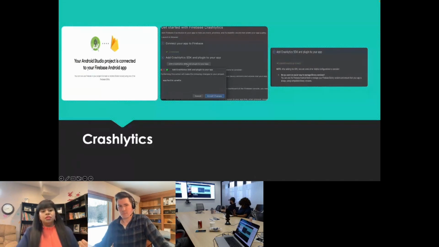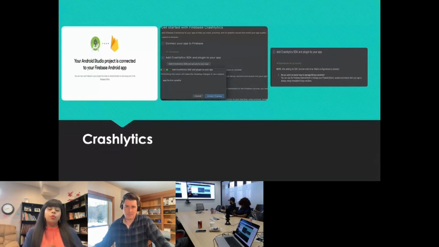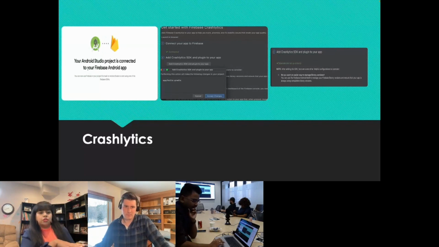The second part is you need to add the SDK. So how do I do the SDK? I click on that button. It will tell me which SDKs I need to add. It will also ask, do you want to accept the changes? That means it will automatically go and add all the SDK dependencies that are needed for Crashlytics.